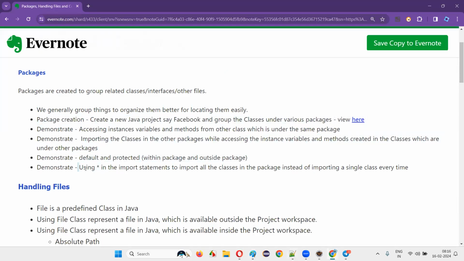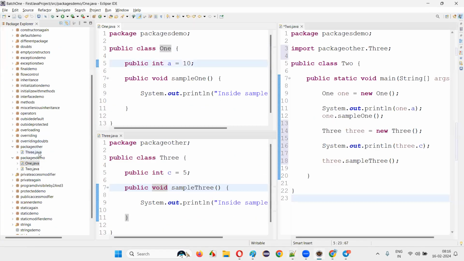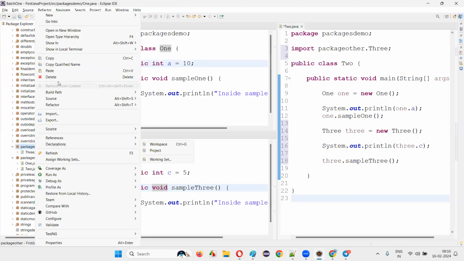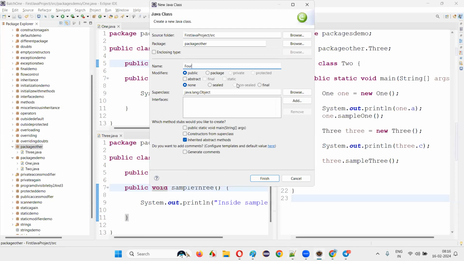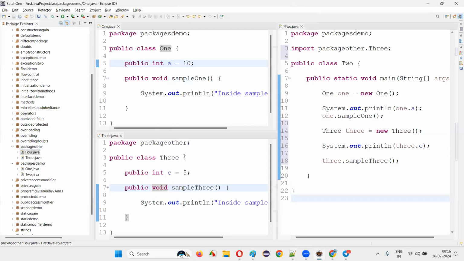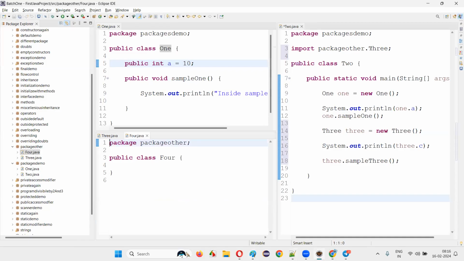And the final thing is using asterisk in the import statements to import all the classes. That means, for example, here in the other package we have only 3 classes. Let's say we have one more class, let's say 4. This is the last one for today. I'll just give 4. And in the 4, I'll create a variable and method.